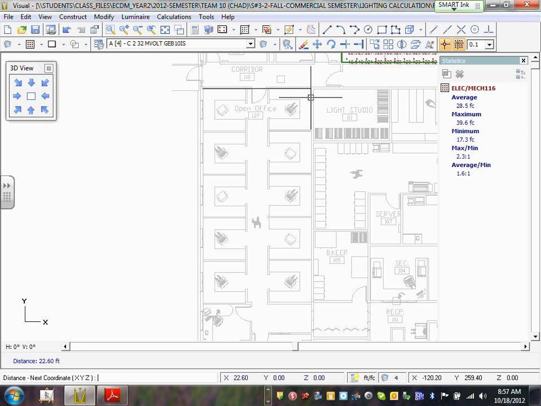22.8. Anybody come up with something like 22.8, 23? Okay, let's use 22.8. Everybody got that one? That dimension. Let's go to the second dimension. While you are there, you don't even have to click anywhere else. Just go vertical. Make sure you go vertical all the way down to here.